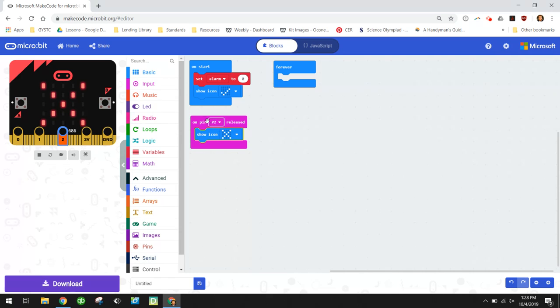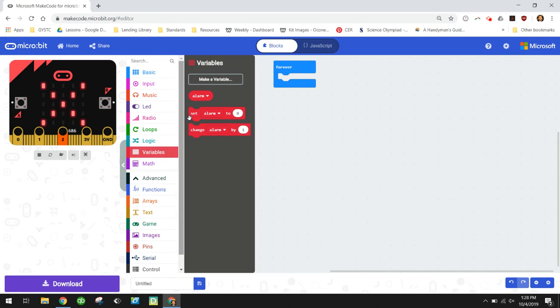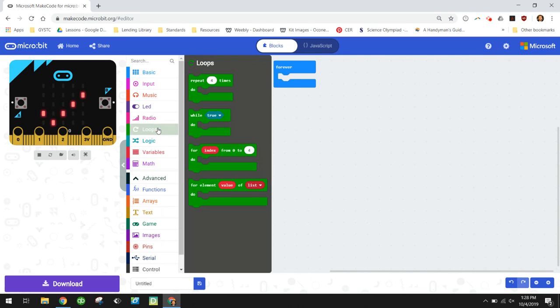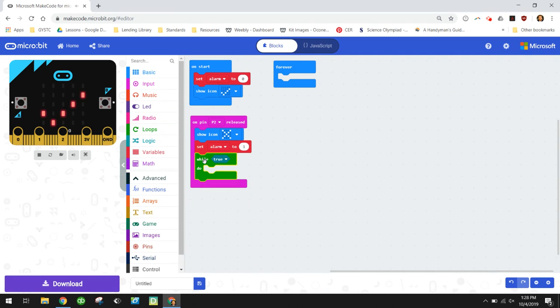The next thing I want to happen when pin 2 is released is I want to set that variable to equal 1. So I'm going to put that command in there. So pin 2 releases, alarm gets set to 1. Now, I want to put a while loop in this. And what I want to happen in this while loop is while the alarm variable is set to 1, I want my speaker to be making a bunch of noise.